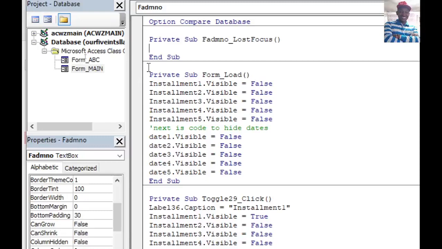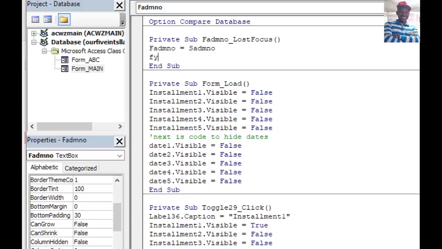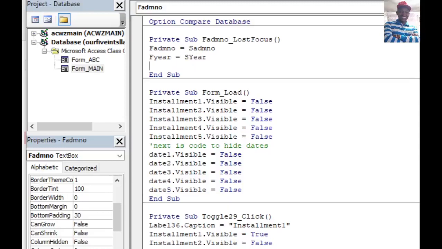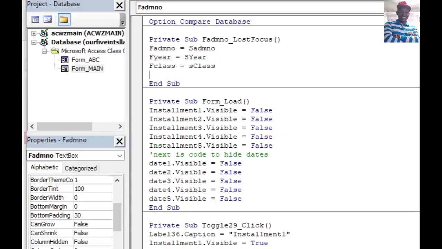Therefore I need to type that F admission number, that is the child, equals to S admission number. Then next I'll type F here equals to S here, S here. Remember the child should be on your left hand side. The next one is F class equals to S class, S class. Lastly, F term equals to S term, S term, that way.